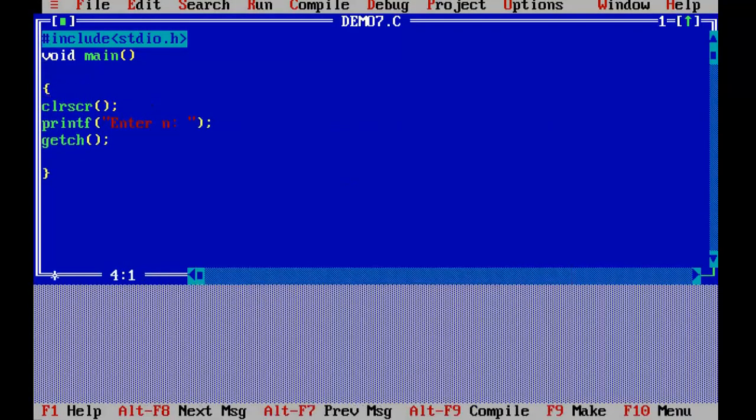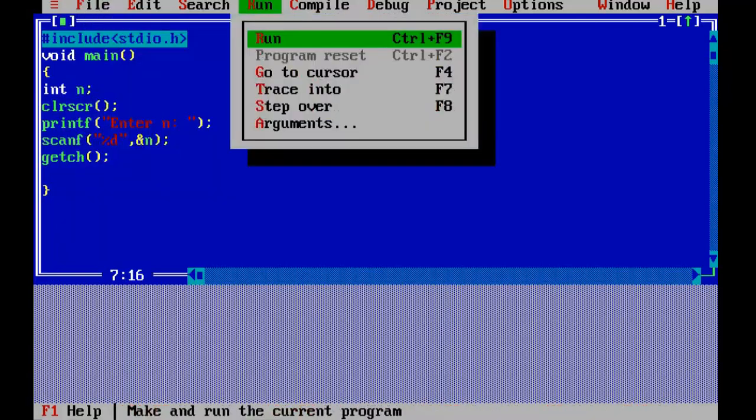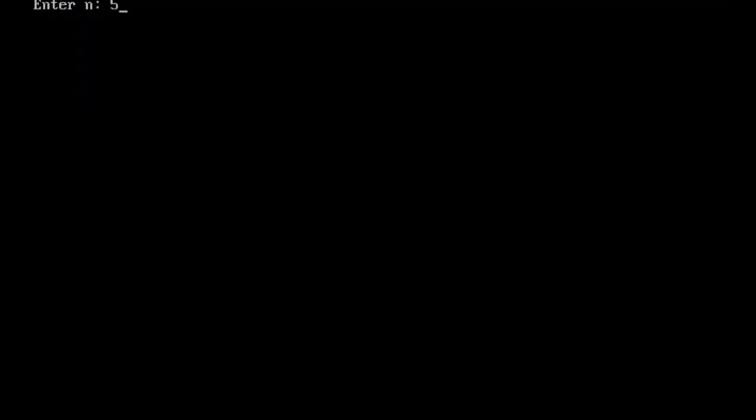I take one variable as n. How to read the value of n, I already taught in my lecture videos. I go for the scanf, then %d, then ampersand n. The machine waits for the input, and let us run the program. I enter 5, it is stored in n.